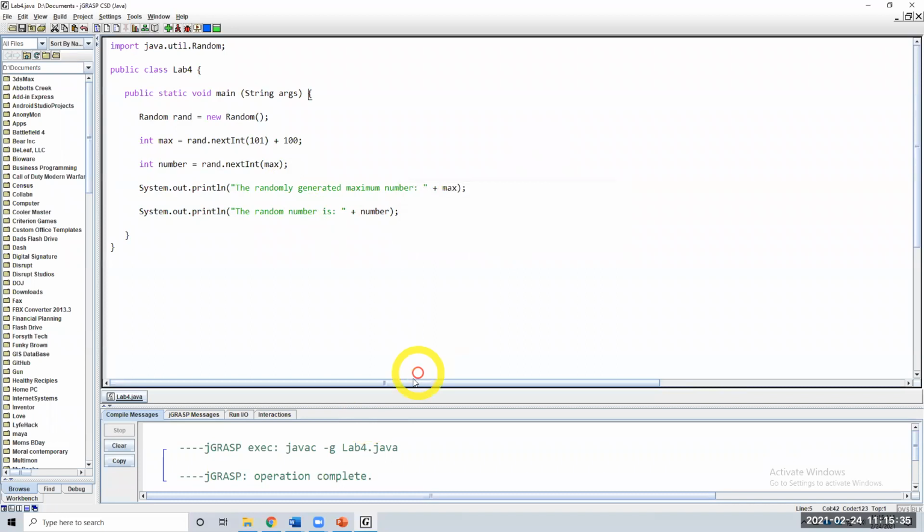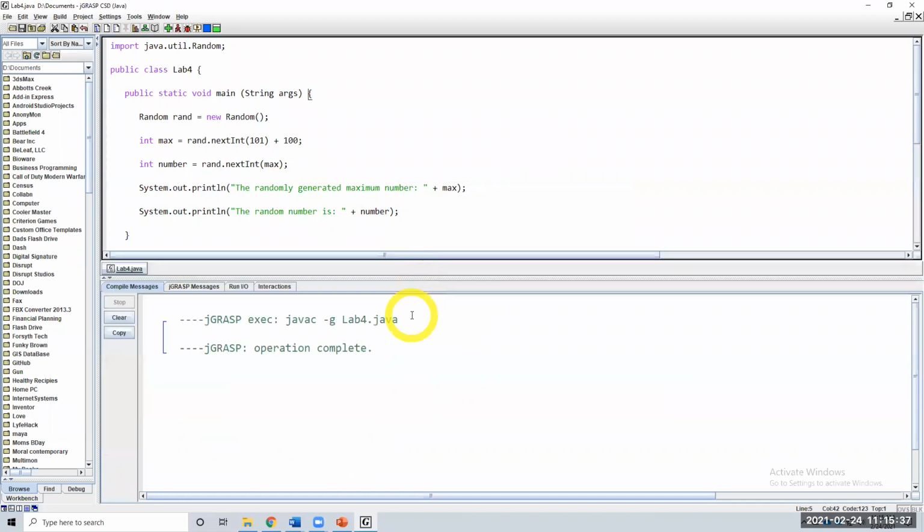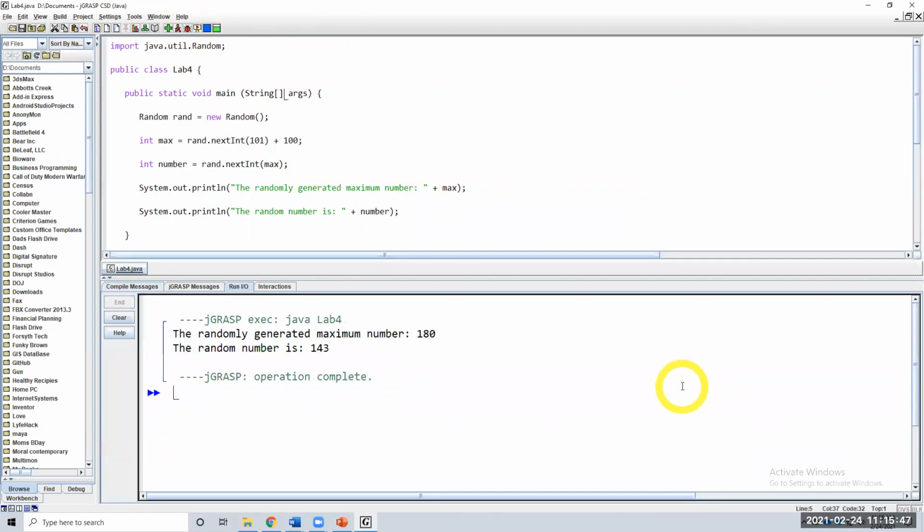It's saying no main found in my class. Public static void main string args. All right, now we should be able to run it. There we go. The randomly generated maximum number was 180. The random number is 143.